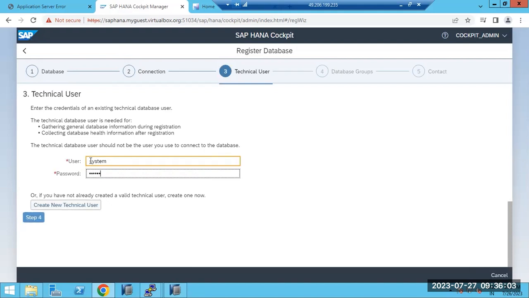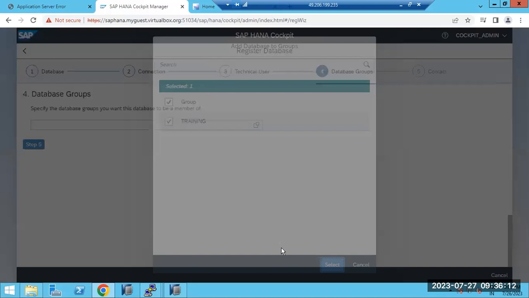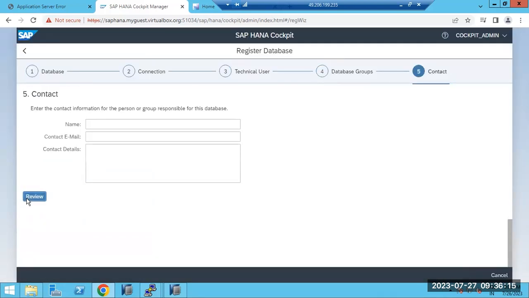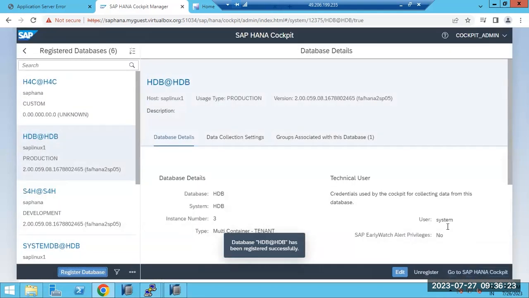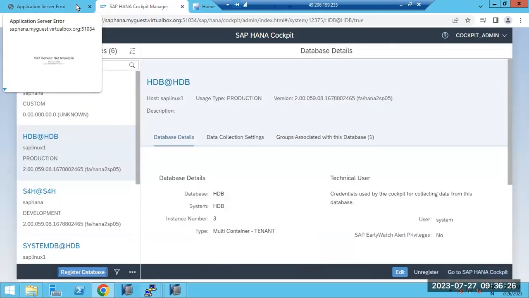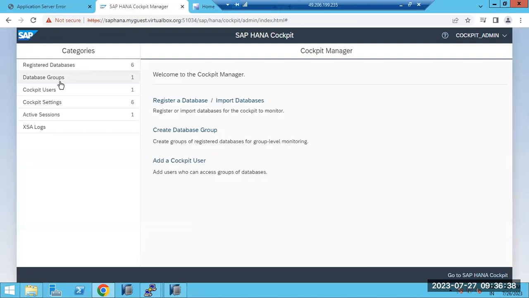If we want to create a new user, we can create the new user also by clicking on new user. Here we can assign the groups. The groups concept which SAP introduced is like this: in your landscape, multiple systems are there. All the development systems go under the development group, all the quality systems under the quality group. Like that we can create it here, right? So I added the databases here. In the HANA cockpit manager, we can add the databases, groups, users, all these things we can create here, right? So this is the HANA cockpit manager.